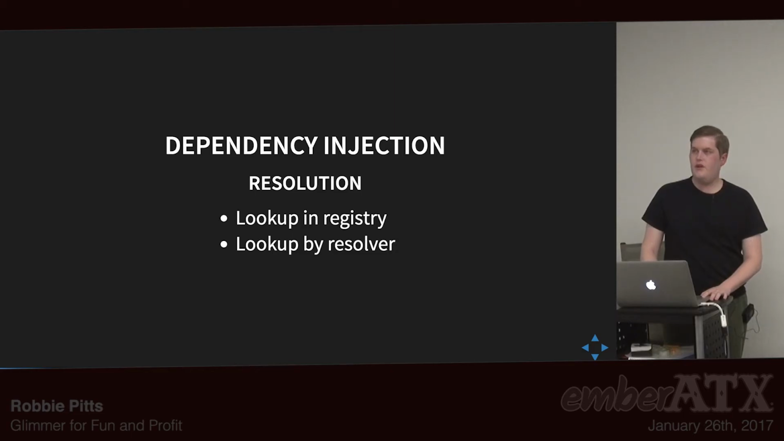One of the really cool features of dependency injection, if you build it, is resolution. So you can look up in the registry when you manually register objects, but you can also look up by resolver. That's basically mapping your specifier with a file in the file system. So you don't have to actually register your dependencies manually.